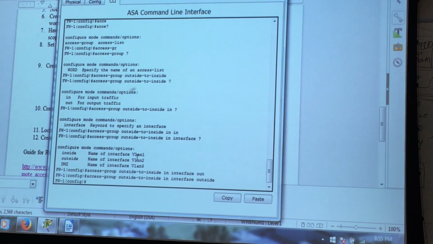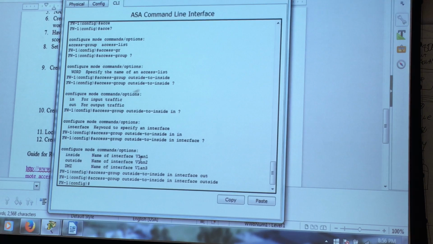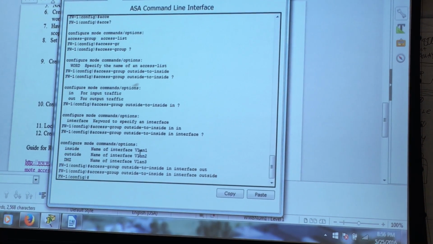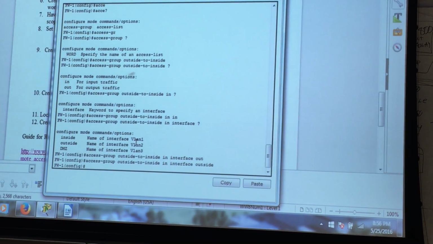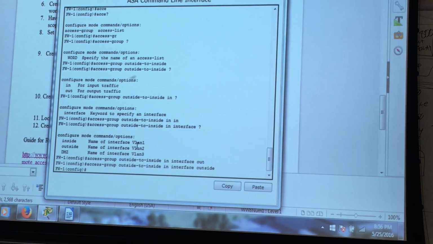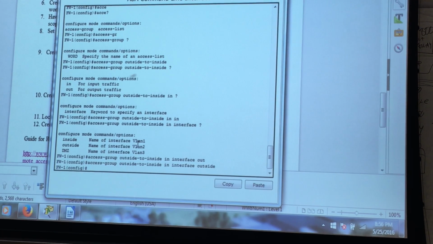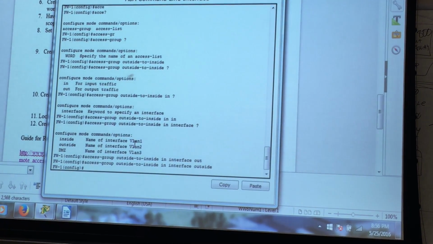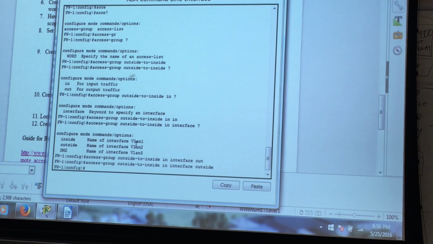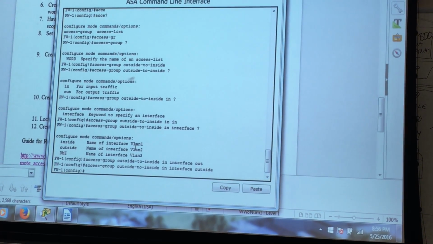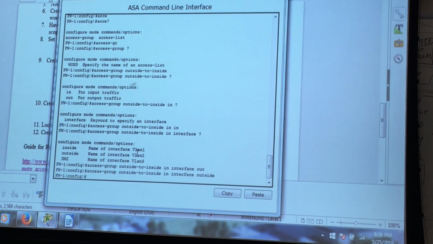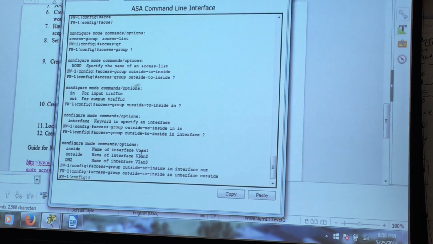So when you do the one for question number 10, it'll be access group, whatever you name that ACL, DMZ to inside, for example, in interface DMZ. Everybody straight on that? Understand what I did? At least wrote it down, recorded it, something. Typed it in as I was doing it.